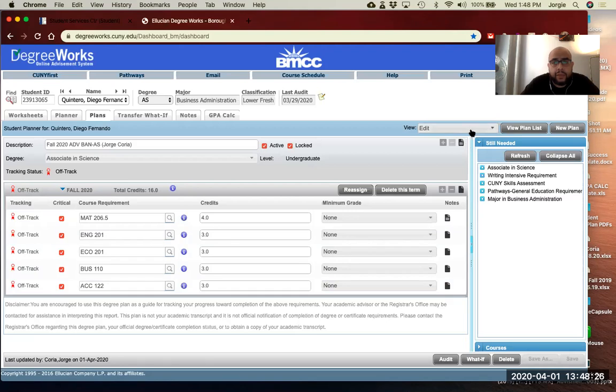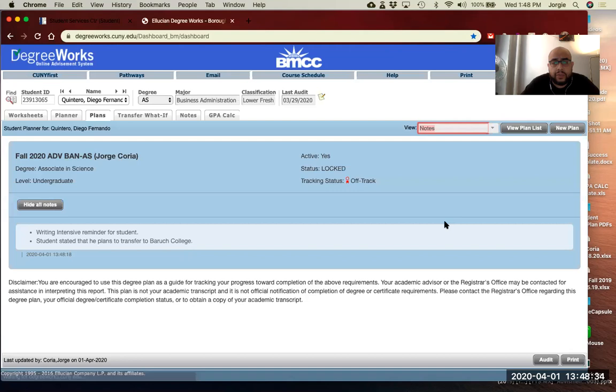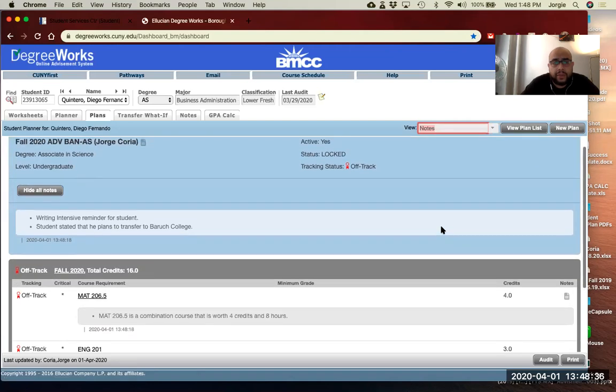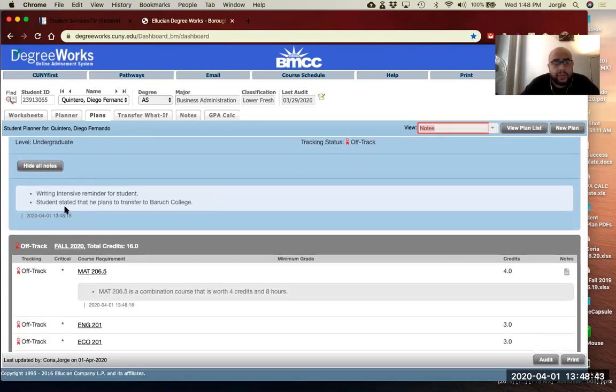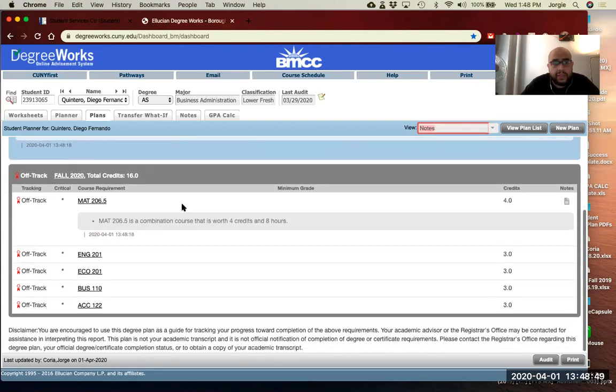Now to take a real quick look at it, if you click on this view button here, it's going to give you several options. So you're going to go into the notes part, and this is the way the student is going to be able to view this plan. Okay. So first of all, you see the name of the plan at the very top with your name right next to it. Hopefully, if you typed it in, it gives you the important note for the career of the student, which is going to be writing intensive. The student plans to go to Baruch, and then you're going to see the semester that you advised the student for. It's going to say fall 2020, and then it has the 5 classes that you advised them for.